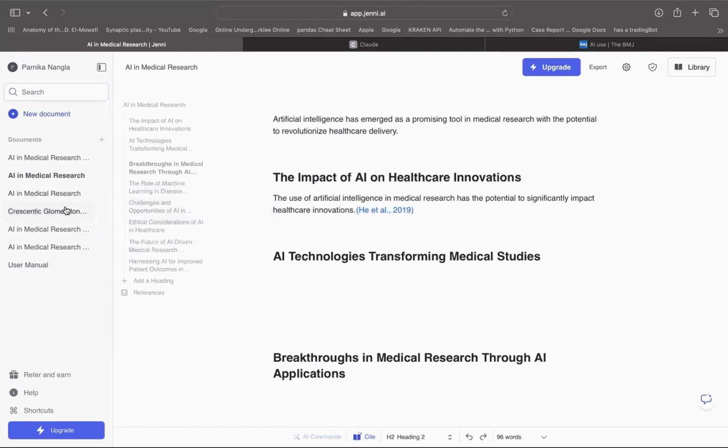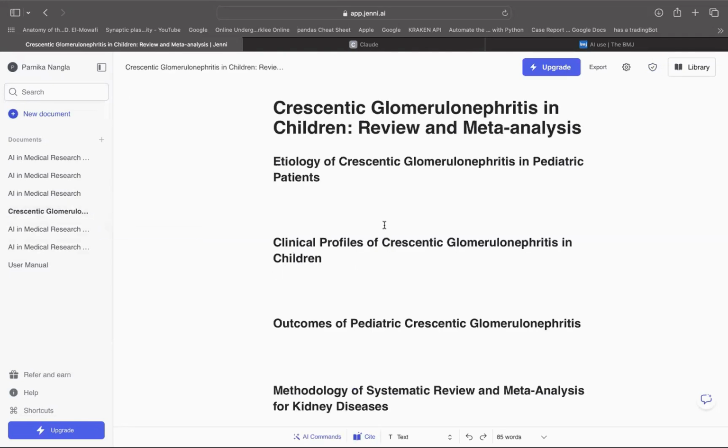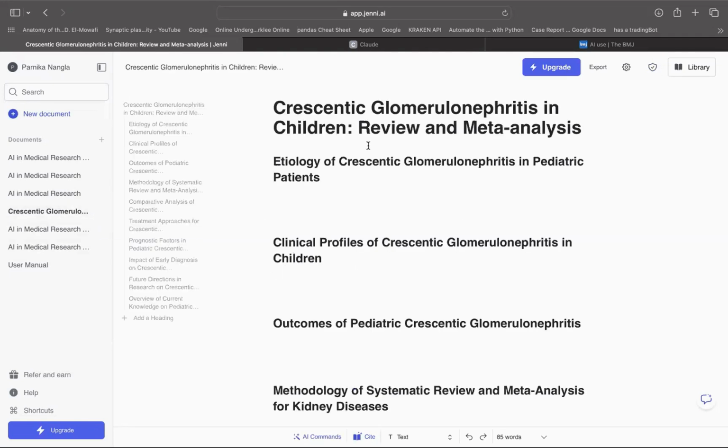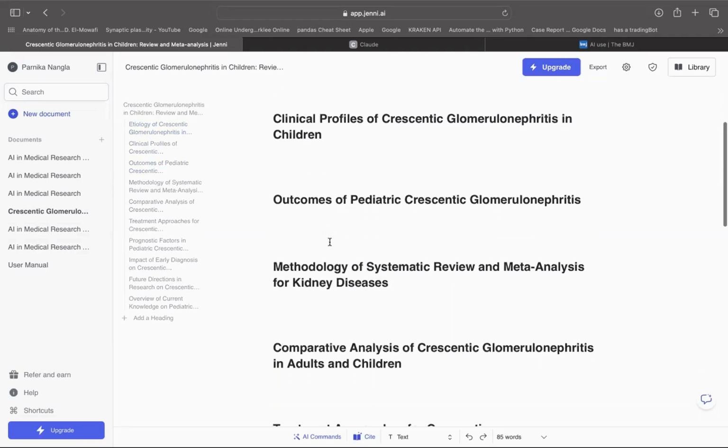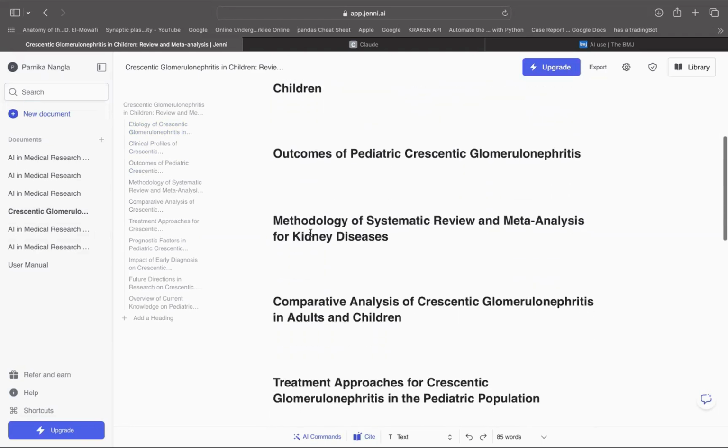So let's go here. Another prompt I created. So for example, say I'm writing a systematic review meta-analysis on crescentic glomerulonephritis in children. Here I'm looking at, for example, the etiology, clinical profiles, and outcomes of pediatric crescentic glomerulonephritis. So here it's got a lot of the headings that I need.